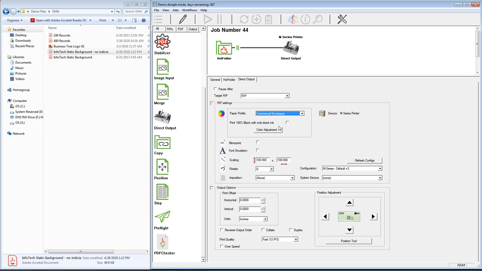I can also tell it to print 100% black with only black ink by checking that button. But important to remember about that is that's only 100% black. 99% black and below is still going to print in all four colors. This is only for 100% black.